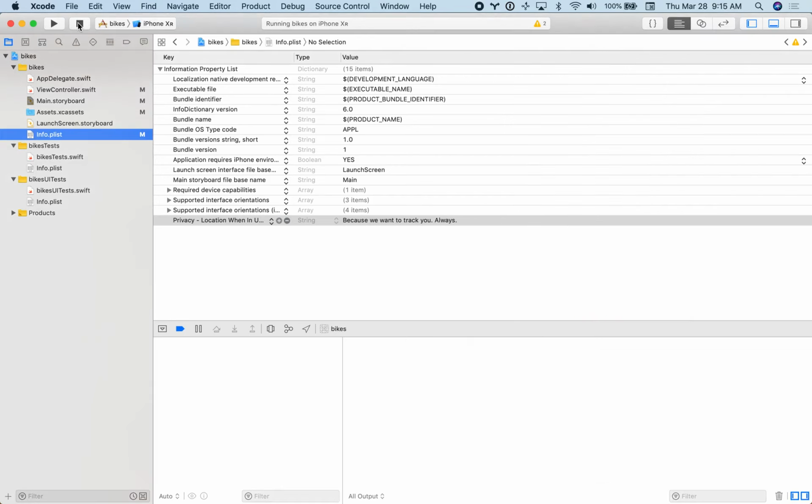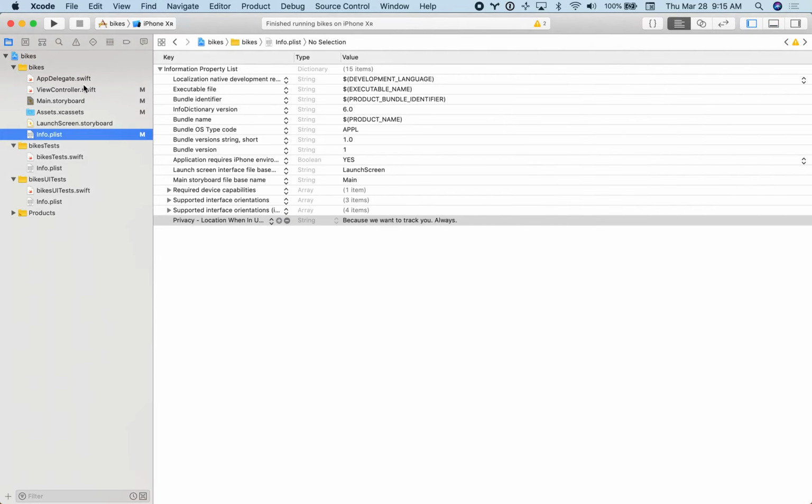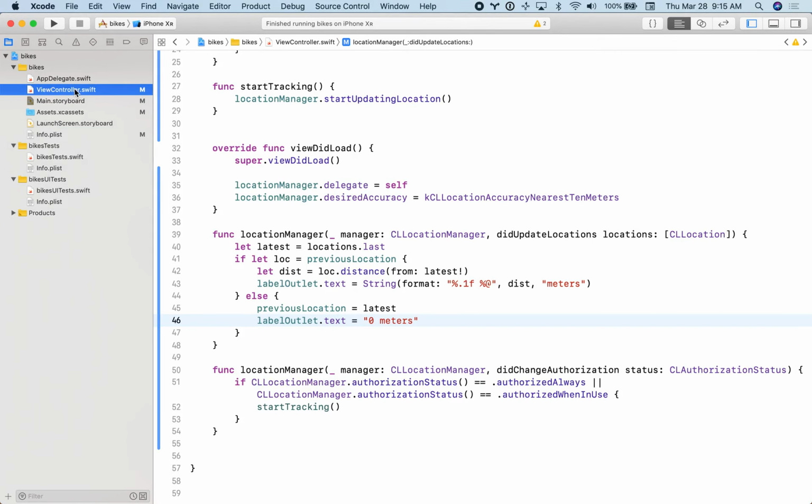All right, so to do this, then I want to come back into View Controller. And what I want to do is have a list of locations that I might want to go to. And there are a lot of different ways you can do this.